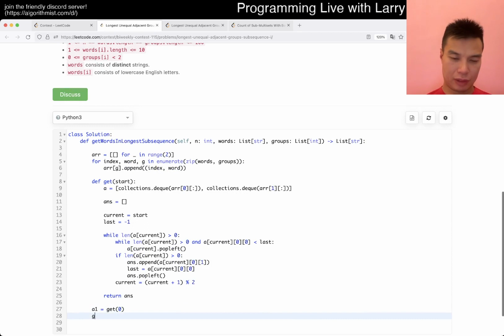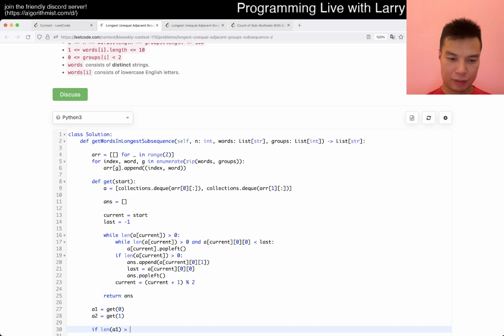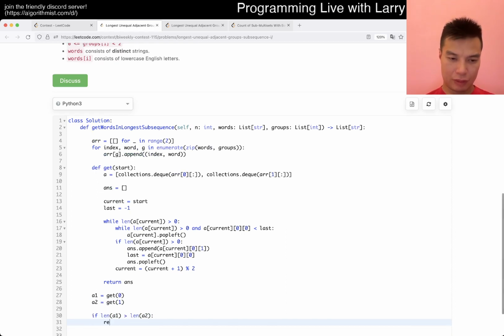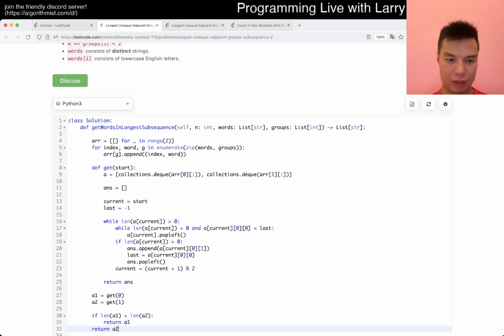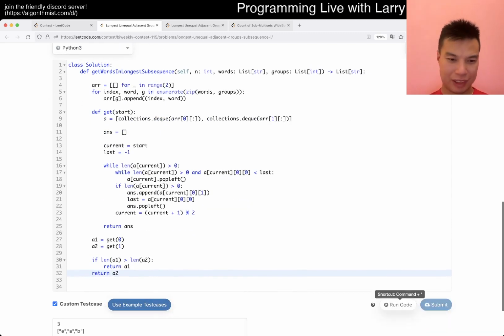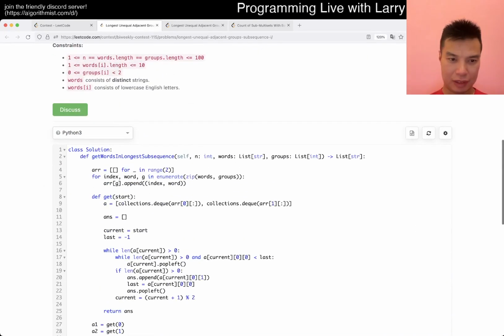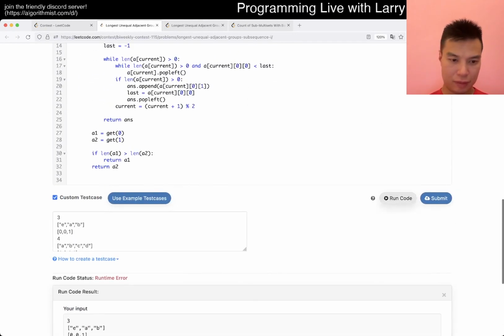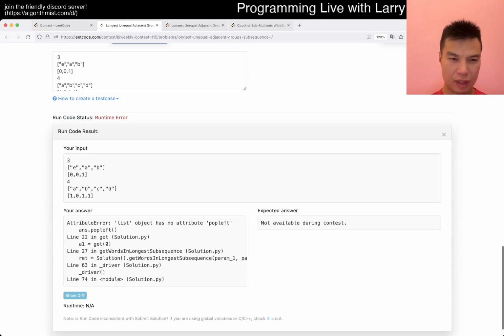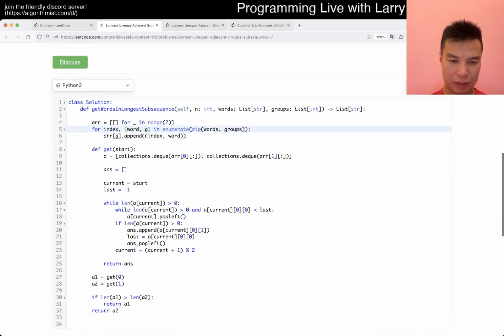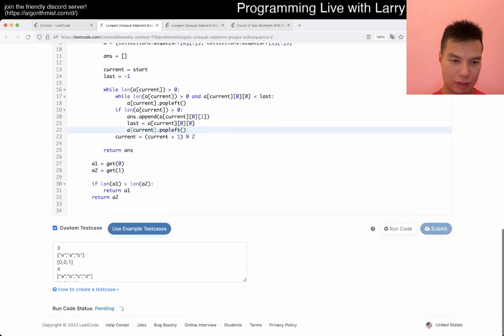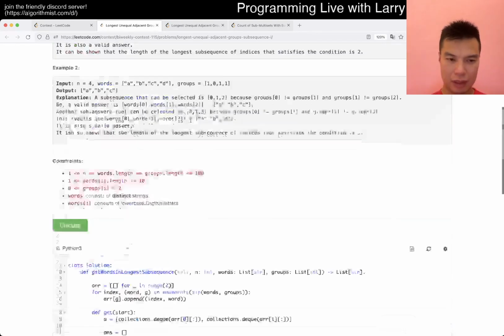And now we got whatever we get, A1 is equal to get 0, A2 is equal to get 1. If length of A1 is longer, return A1, otherwise we return A2. Should be okay. I mean, the idea should be okay, the coding might not be. Answer that pop left. Oh, why would answer be that pop left? This is so bad, Larry. I'm just going to YOLO submit.